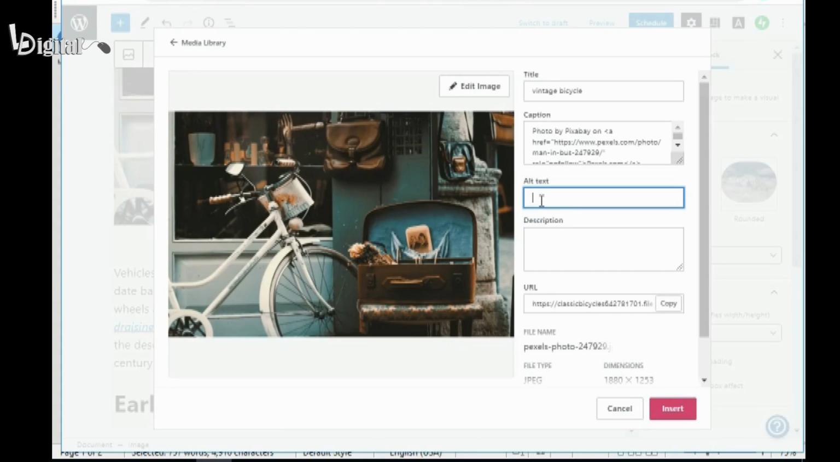So let's go ahead and type in again, vintage bicycle, next to or by vintage suitcase. Then let's click Insert. So now we have the vintage bicycle, and it is next to the suitcase, and it appears underneath the header. We want to go ahead and make sure that that's updated.